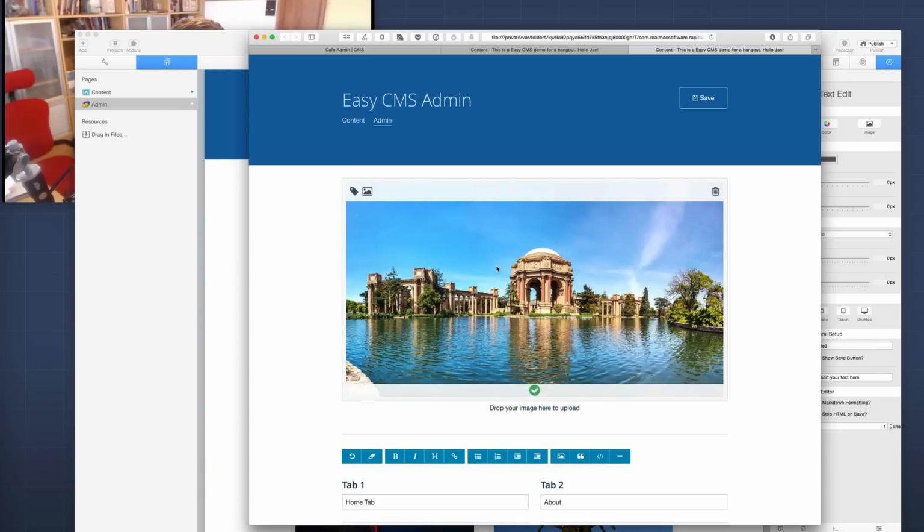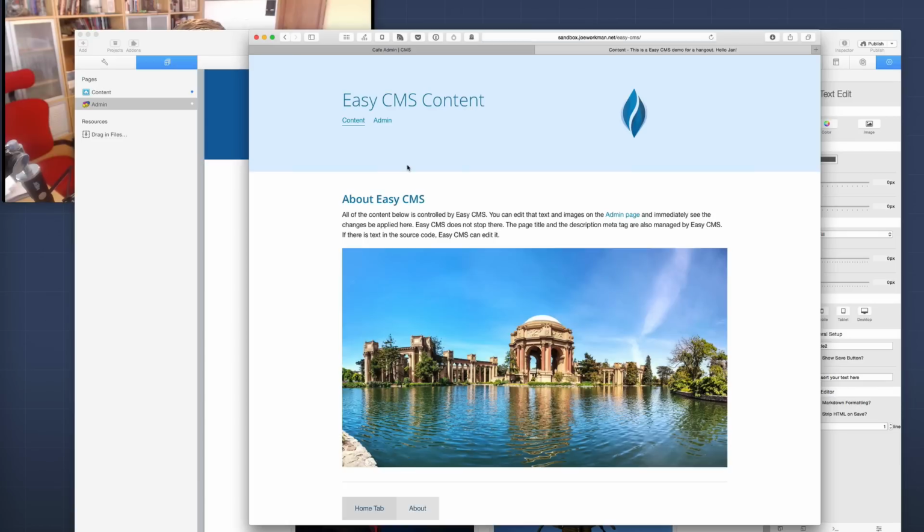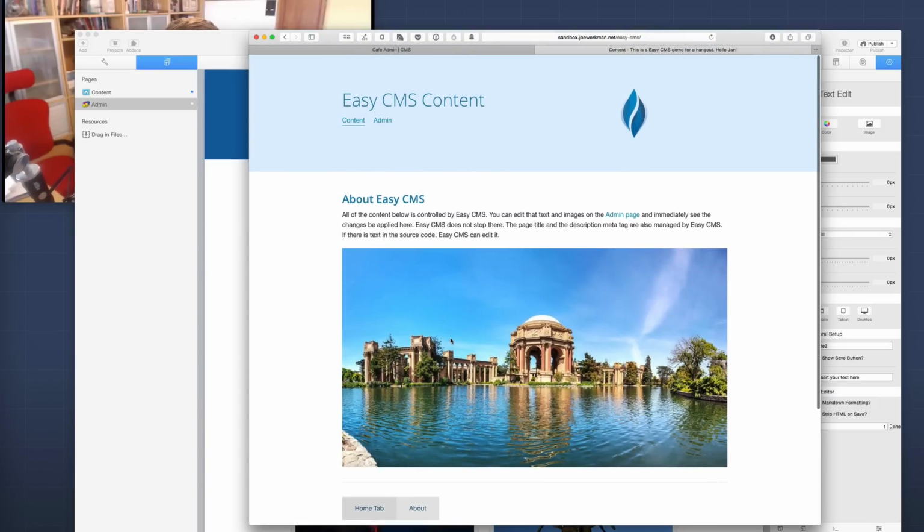inside Safari. Okay, now if I close this and go back to the live website and I refresh, we will see that that new image is now live on the website. Okay. Any questions so far? No? Okay. I'm going to take this even one step farther.